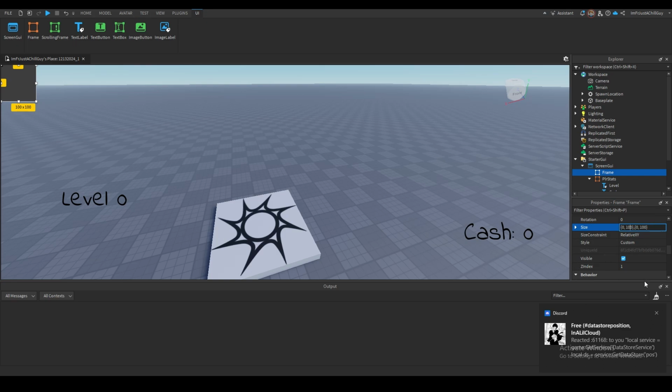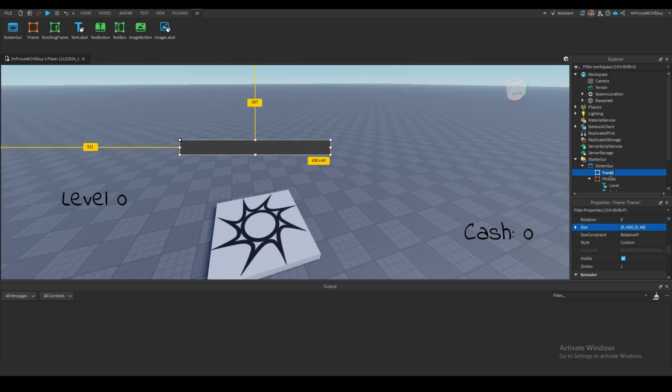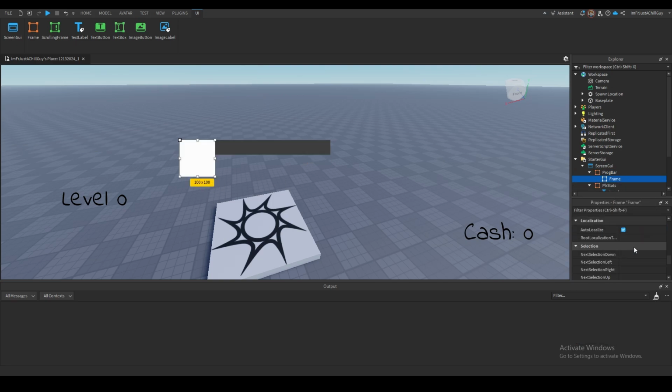So the scale that I like is 430, and for the Y I like to put just 40. Okay, so this is going to be the progression bar, and I'm going to rename this to just prog bar. Now inside it, add a frame, and you want to scale it down again. So to scale it, don't look at the X for now, just look at the Y. The Y is going to be, I guess 25 is fine. Okay, and you want to put it in the middle.